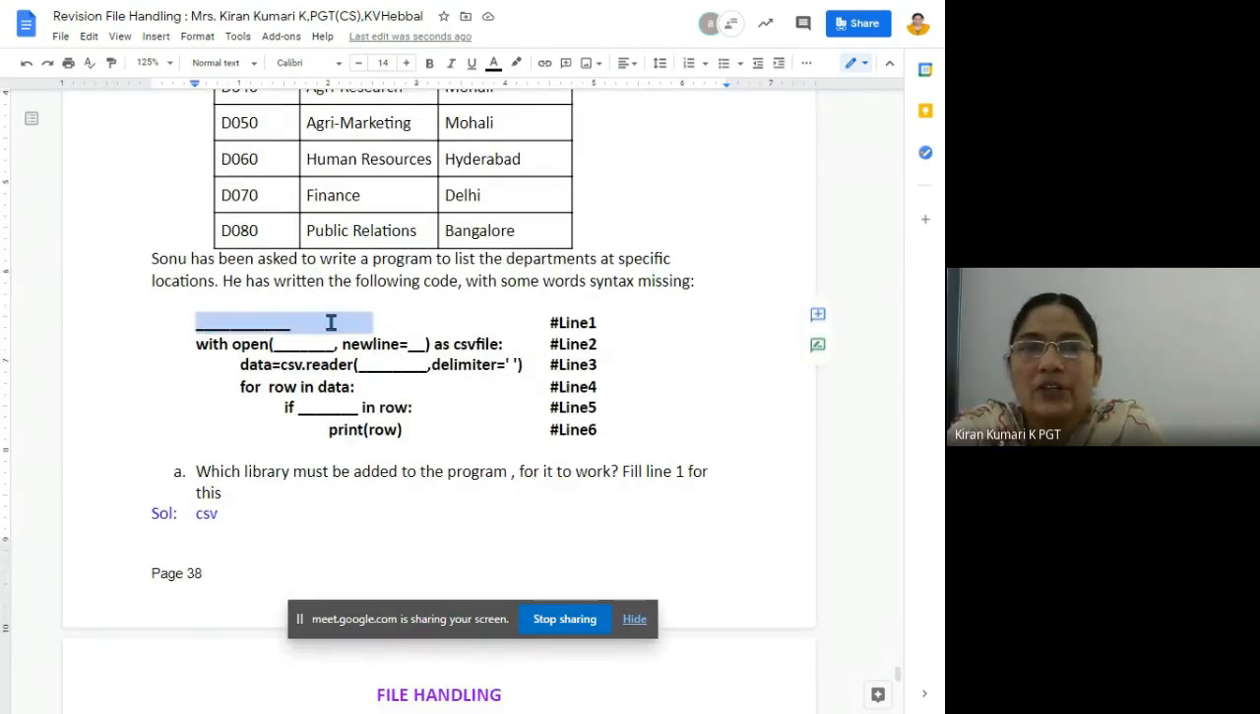In the first line he has missed out something, and in the second line, with open, he missed out the file name. The newline, what is the newline, that also he missed out. And in this line, what to read, the data, he has missed out. So we are preparing a CSV reader object, that is the data, but on which file is not mentioned here. So we are asked to fill in the blanks.